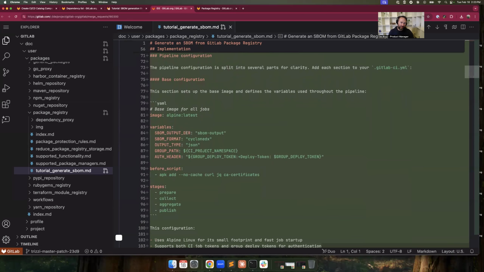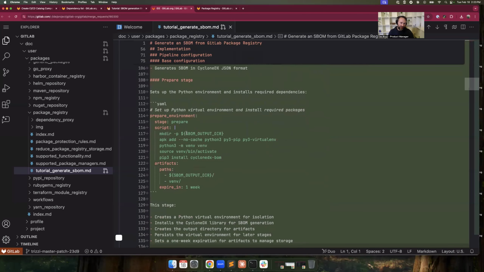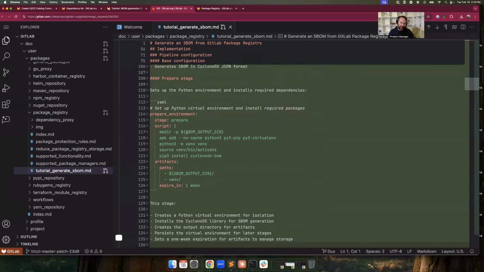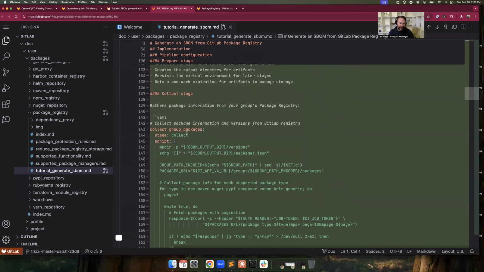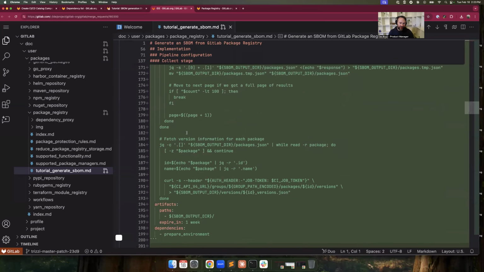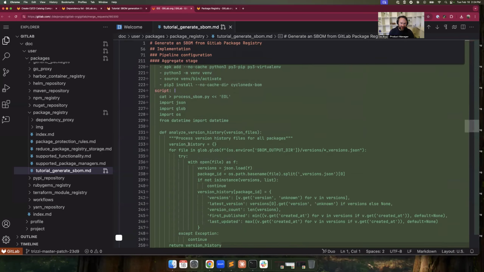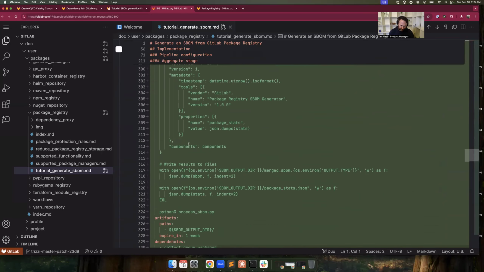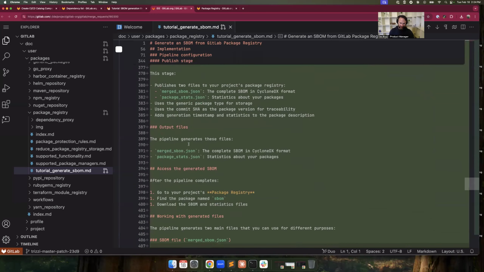For example, the base configuration. What does the prepare stage look like? So this is setting up the Python environment and installing dependencies. The collect stage, which gathers the information from the registry, and it's noting which package types are supported, the pagination, how we do the URL encoding, and then the aggregation is basically how the SBOM is generated, and then the publish stage of publishing it to the registry.